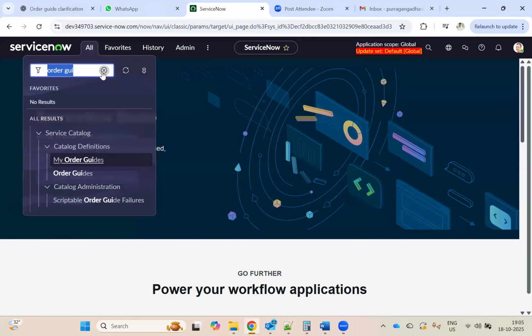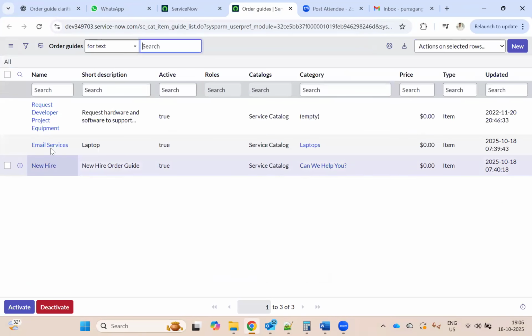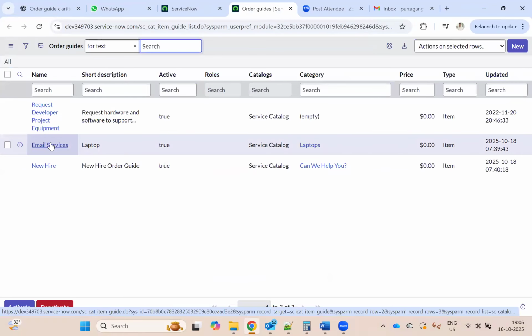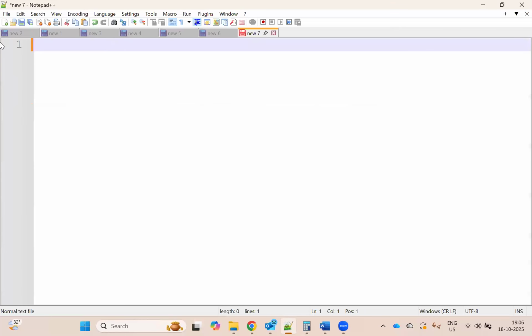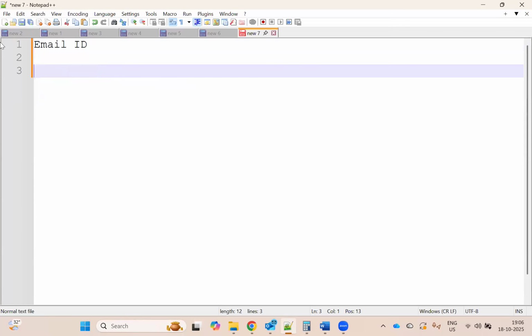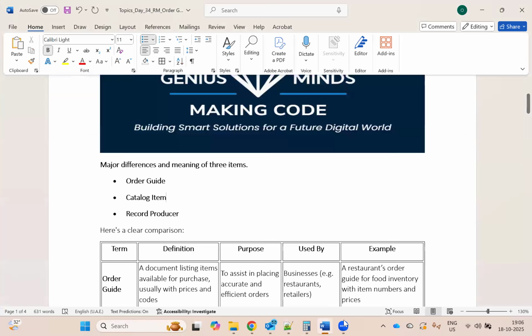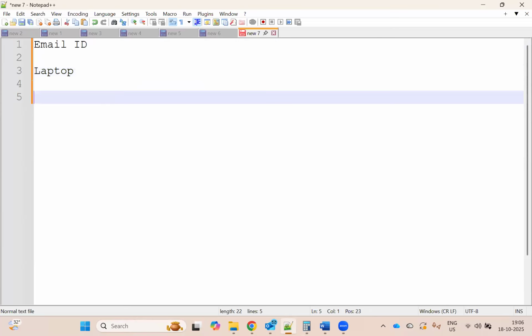This is my system. I hope you are able to see my screen. If you type order guide, it will come here. Suppose let's take the example of email services. Let's first drop here what we want: I want an email ID, I want a laptop, and maybe I will consider a phone also. So these three I need.